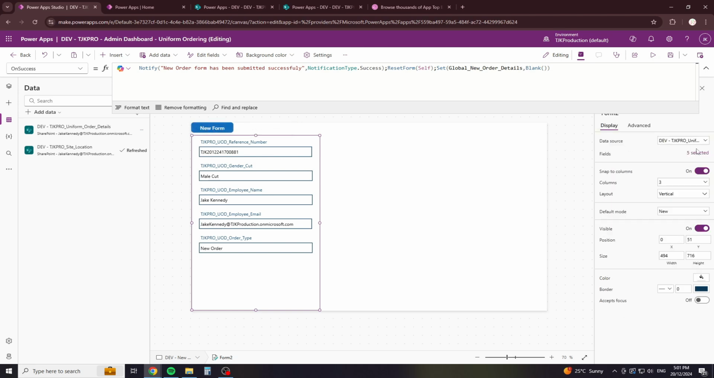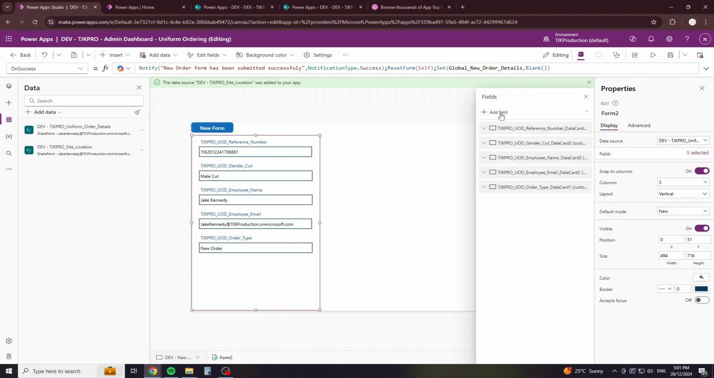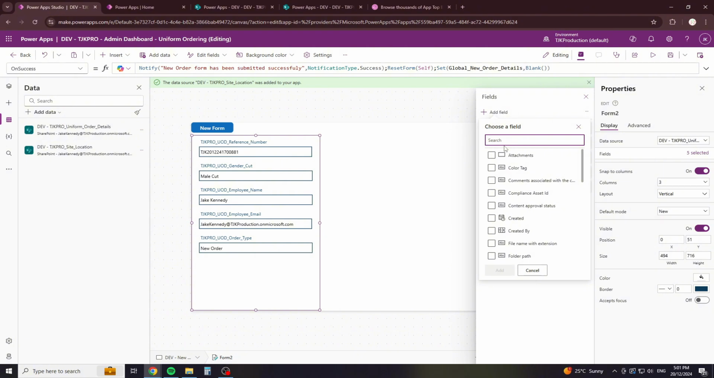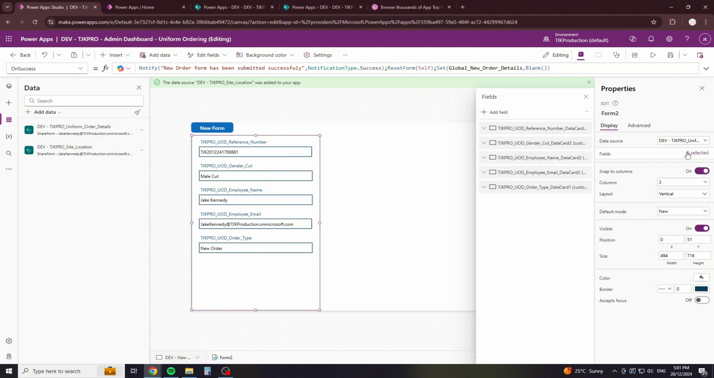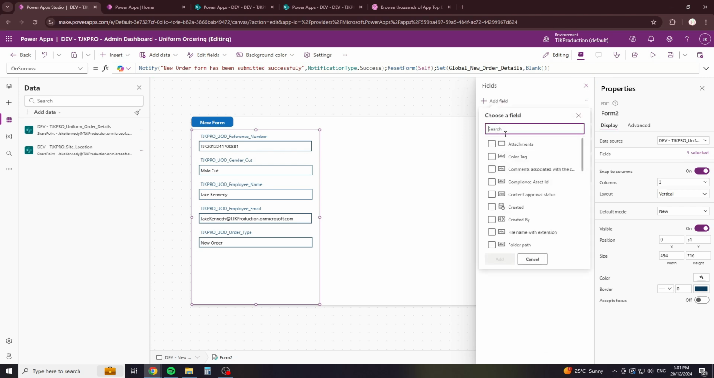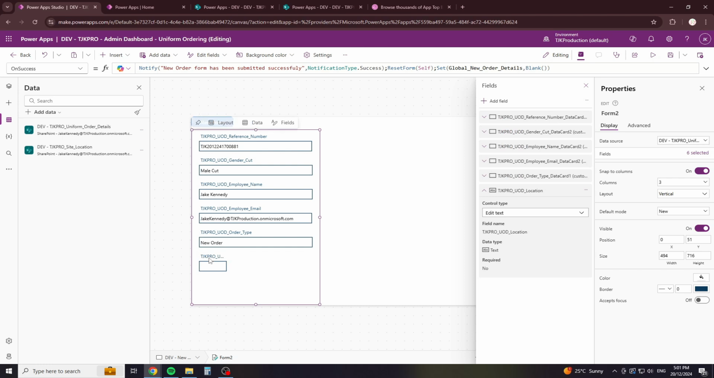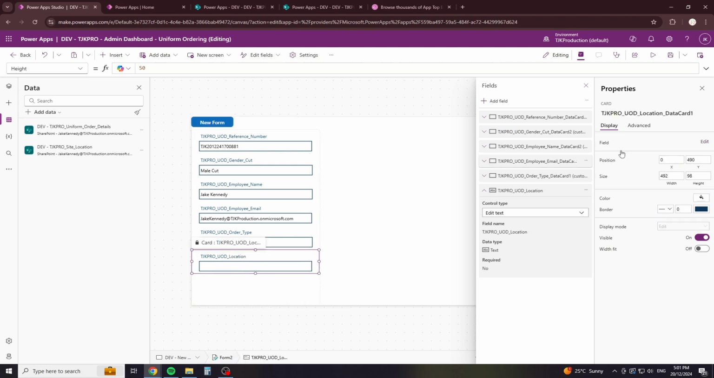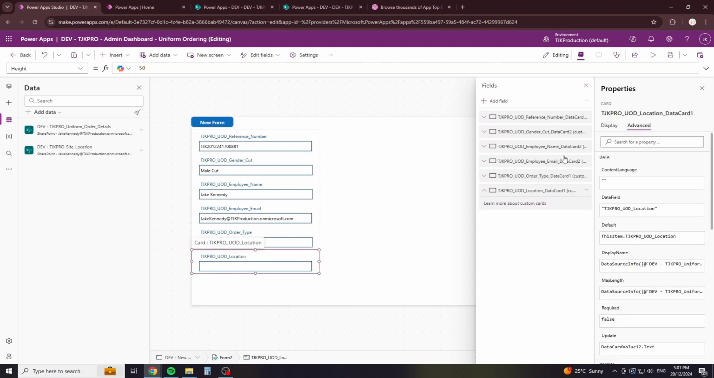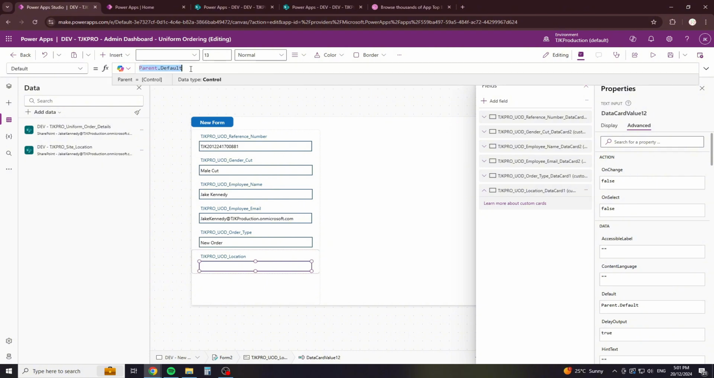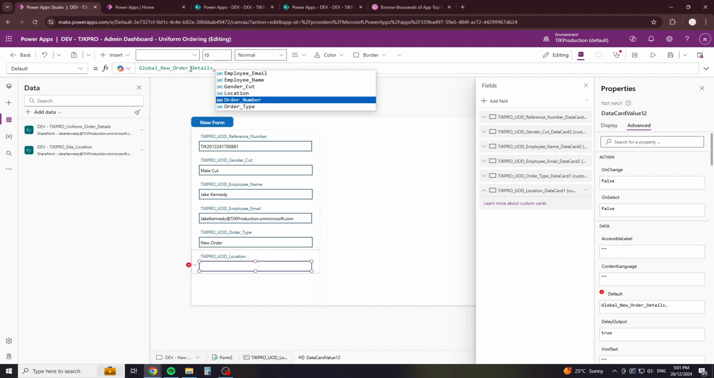And then I just add a new field here. Just in case I can't remember if I have shown it, to add a new field, you click on your form, you go to the fields here, like so. It will open this little sidebar. Then you click add field, and you search for the field. So it's going to be location, like so. I've added location, and then I'm just going to set the default property of that to be the global new order details dot location.